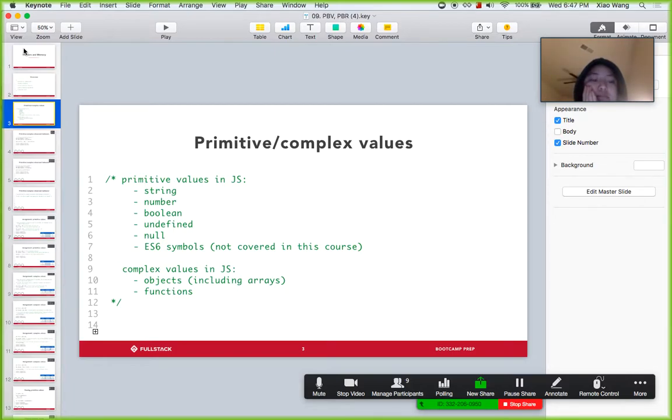Remember how there are 6 primitive data types in JavaScript. There's strings, numbers, and booleans, which are the 3 that we've been using the most. There's undefined, there's null, and there's symbols, which we haven't really touched on nearly as much. But those 6 are the primitive data types in JavaScript. And then on the complex data types, we have objects, which also includes arrays, and functions.